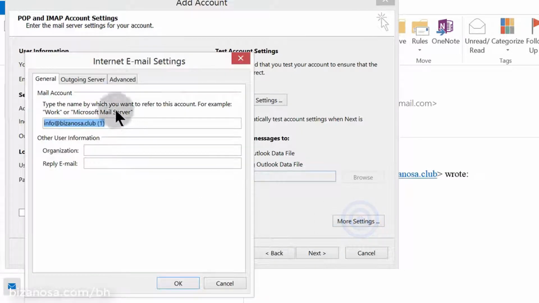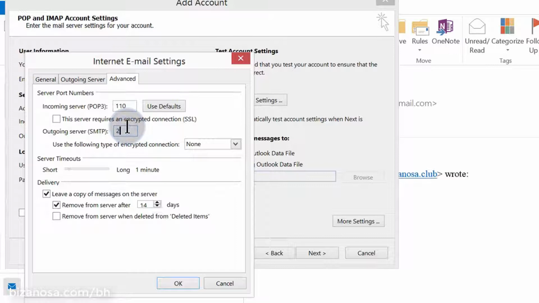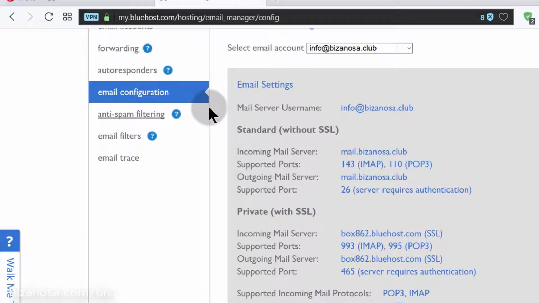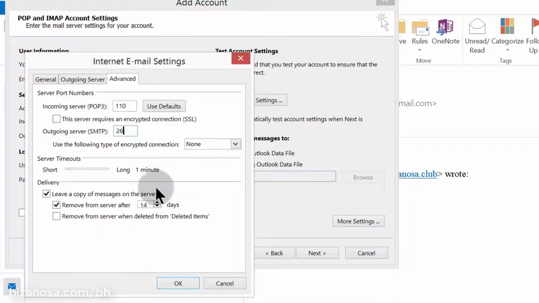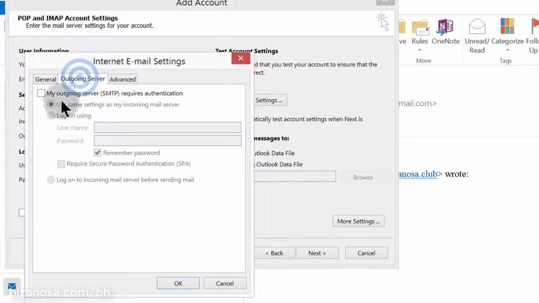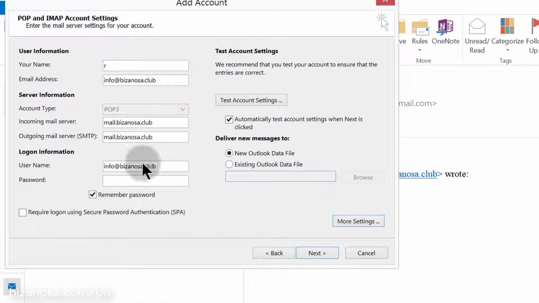And then this is very important. Come into advanced, change this to 26 if you're on Bluehost. So you can get this from your web host. If you are watching this video and you're not using Bluehost, just find out the settings in your email area. Okay, email configurations. You're going to find something like that. Every cPanel account has it. Even non-cPanel will have it. And then come here and check outgoing server requires authentication. Click OK. And if all your details are right, especially your name and your password, then when you click next, your email will be added after testing.